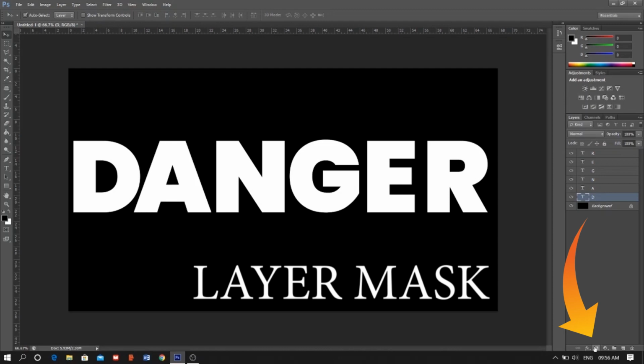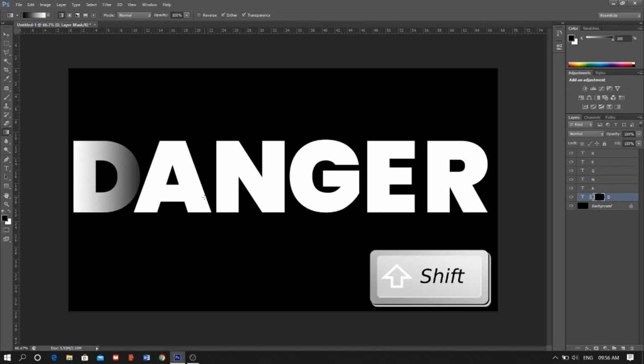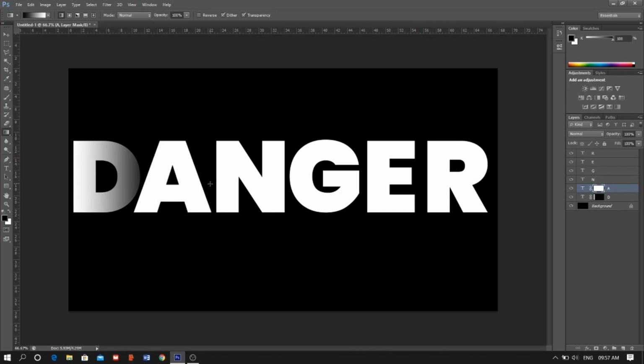Do the layer mask for the first letter. And then go to the gradient tool. Make sure you take the black and white gradient. Hold Shift and drag from left to right. Repeat the same for other letters.